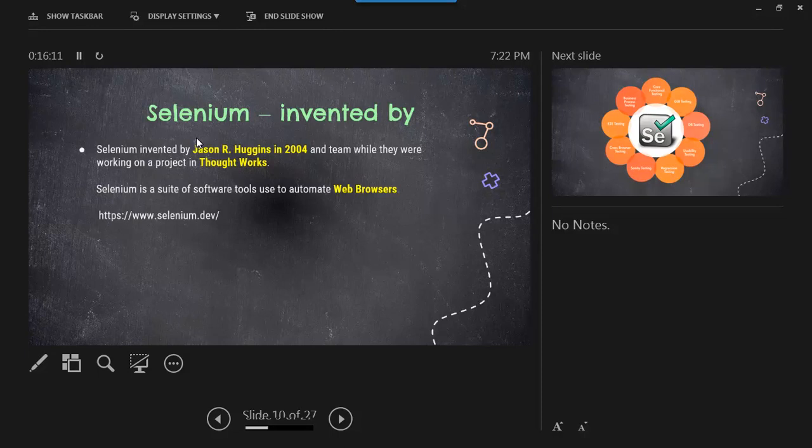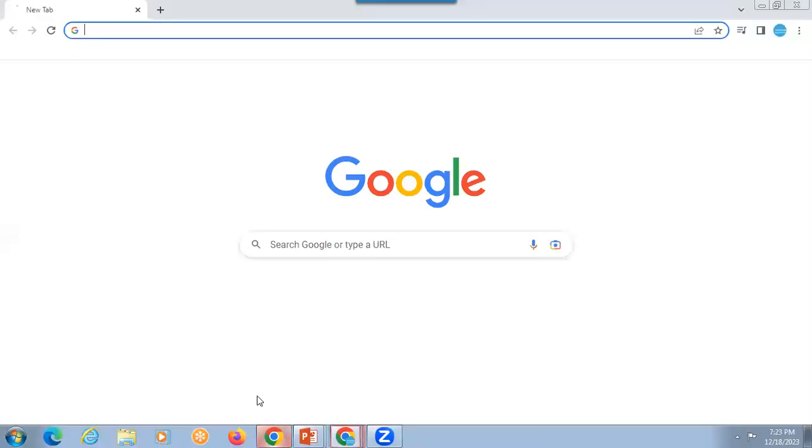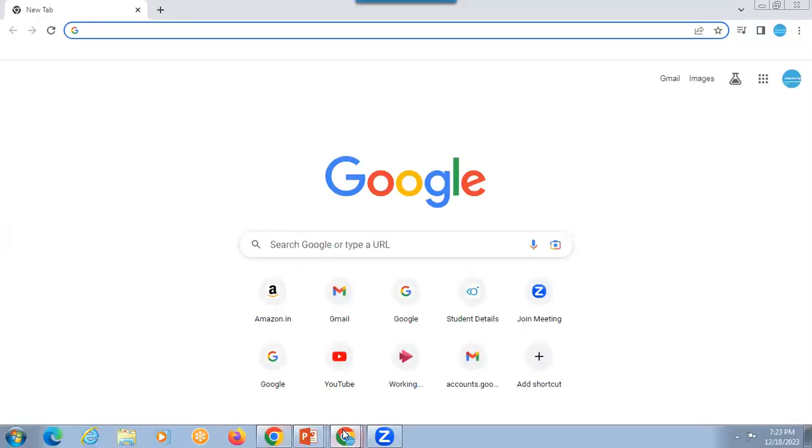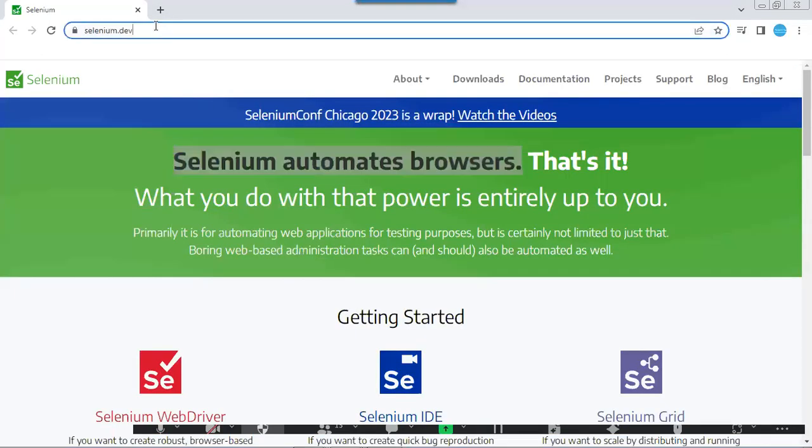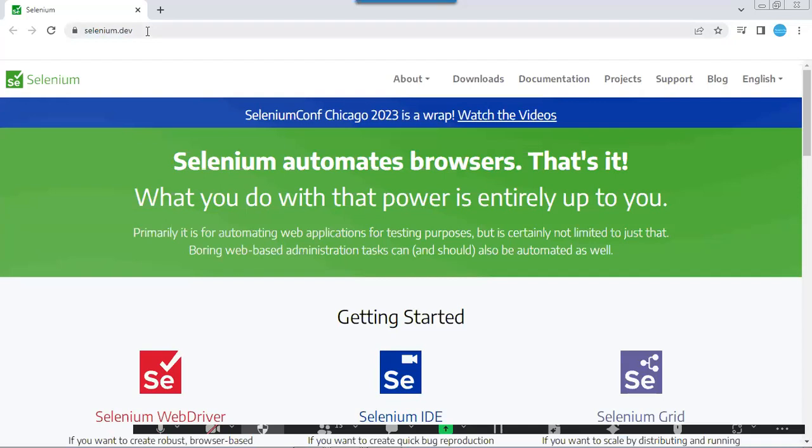Now, what exactly is Selenium? What is the meaning of Selenium? Selenium is a suite of software tools used to automate web browsers. By using Selenium, we can automate web browsers. If you see the official site for Selenium, you always need to check this site while you are doing the automation part. This is the official site.